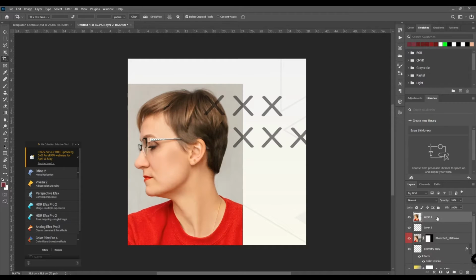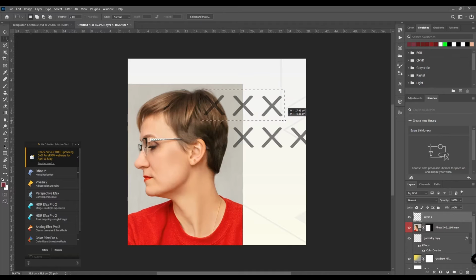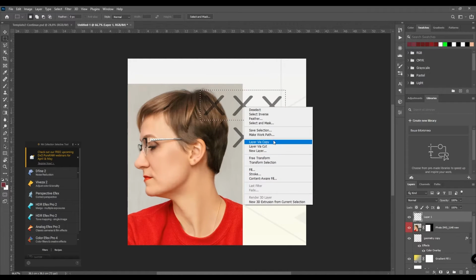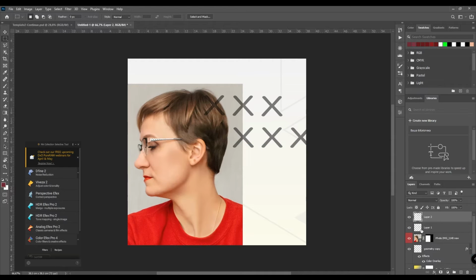Let's organize our photo. First of all, we don't need the check layer anymore. And our crosses in After Effects will be animated separately. I'd like to use the upper rank of crosses and the lower rank of crosses separately. So let's do the following. I'm selecting the topmost three crosses and layer via cut. So now we have up and down.